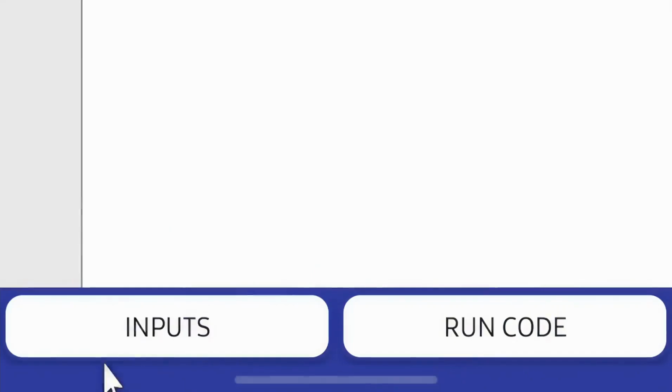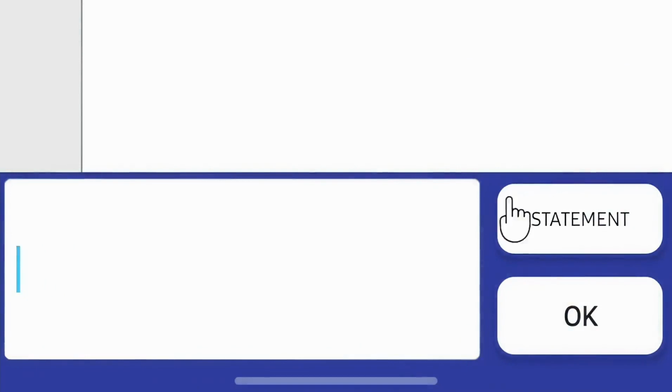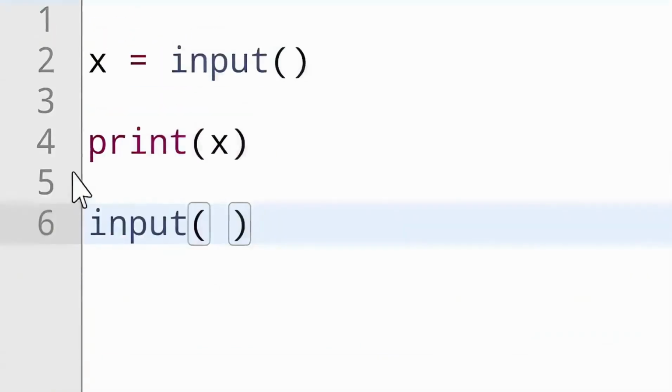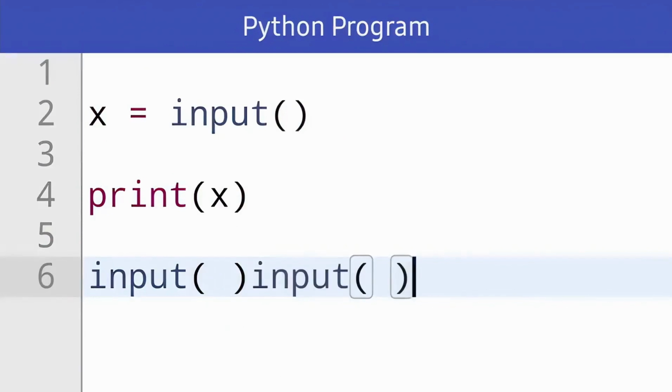So another thing we can do here, if you click our inputs button, first let me remove the text here, you'll see a button called statements. When I click this button, you'll see in our text editor, these characters get pasted in here. So basically, if you're too lazy to type this out, you can always just click statement and then it'll be pasted in your text editor.